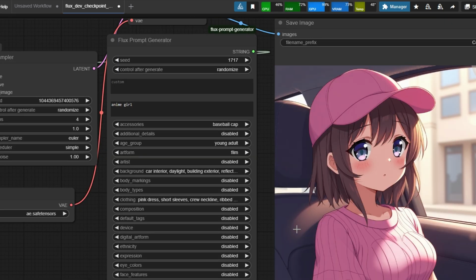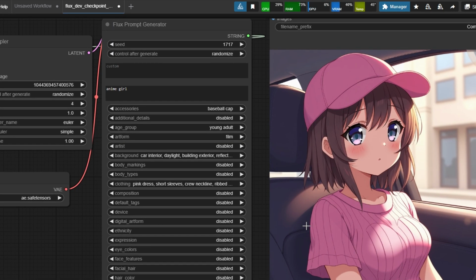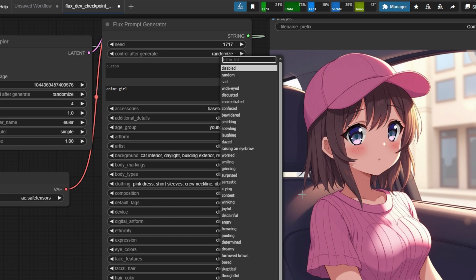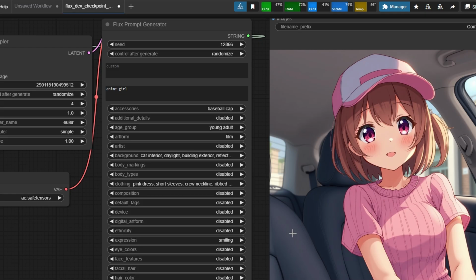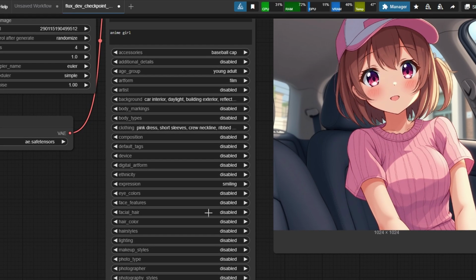Now we get a pink dress, but also keeping intact the previous prompt we selected, which is interior as car and baseball cap. This is amazing. We are building as we go along. Now let's select the expression as smiling. We get a smiling girl. We are going complex as we add more.